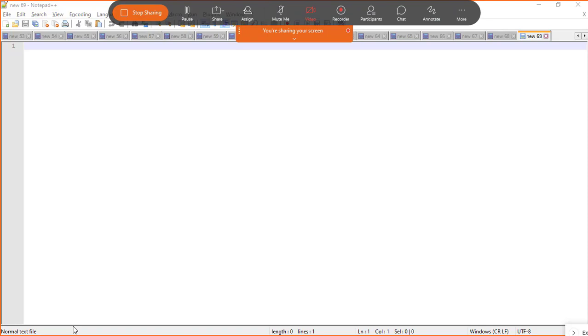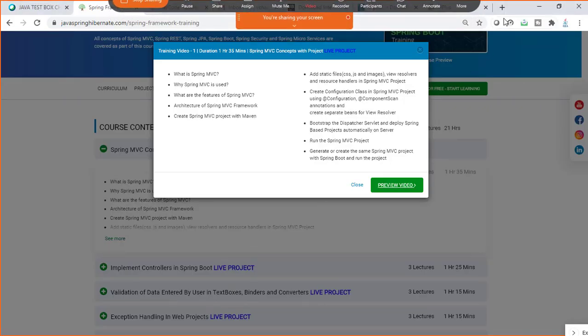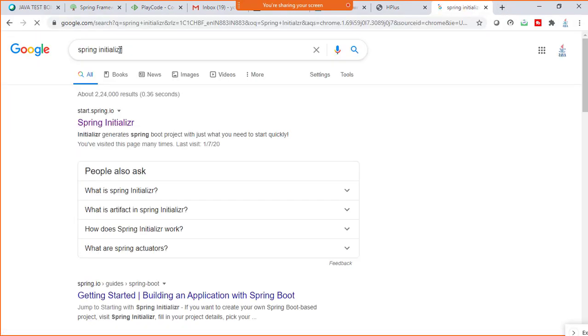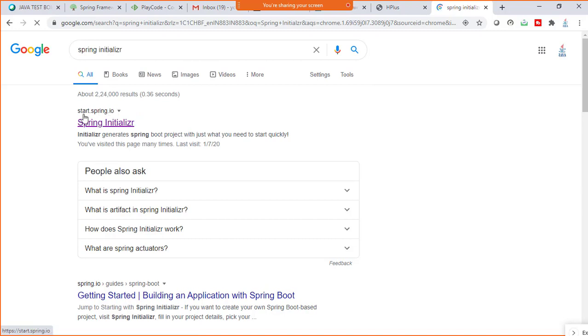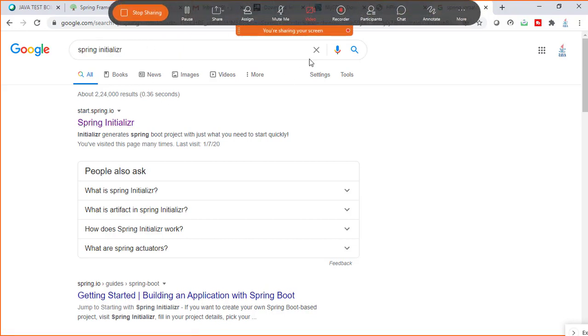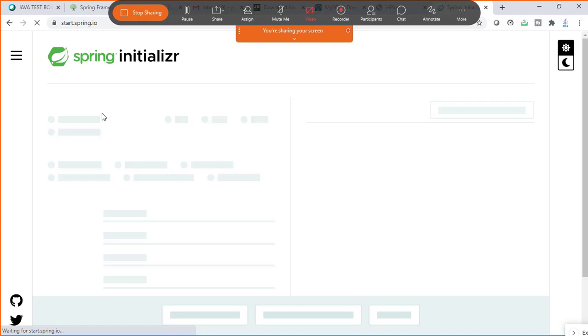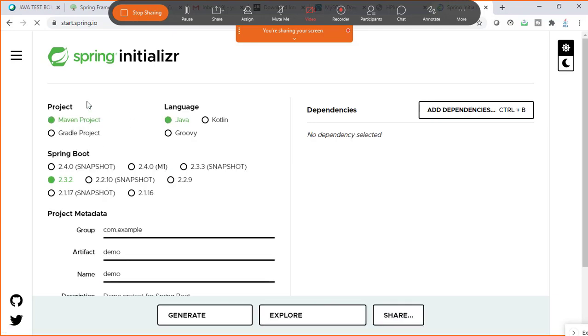It's a very simple process. All you need to do is go to your browser and simply type Spring Initializr. In Spring Initializr, there is no E between Z and R. The first thing that comes up is start.spring.io, Spring Initializr. Via this URL, we create a Spring Boot project. This helps us create a Spring Boot project.